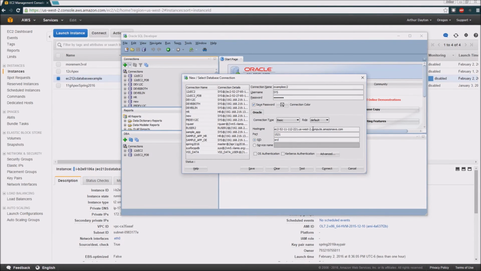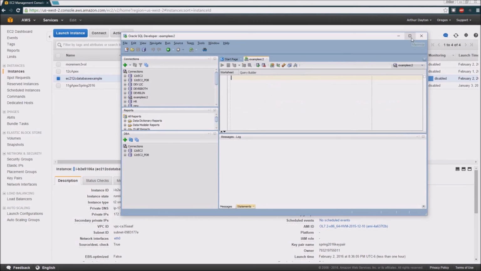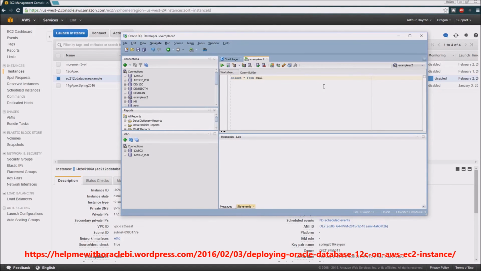And now, if we've done everything right with the database we've just created, and selecting the sysdba role here because we're connecting as sys, we should be able to test this connection, and we've had success. We're able to connect to it. So if I go ahead and click connect at this point, I will log into that database instance that we just created, and in the spirit of making sure it works, we can do a select star from dual, and our EC2 12c database instance is alive and well and talking to us on the internet.